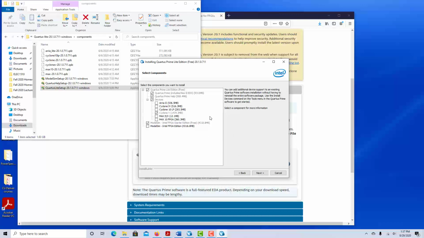Because I already have it installed, I'm going to have to end here. It won't let me install it again. Mostly what I wanted to tell everybody was that you can skip installing most of these devices and just install Cyclone 5.